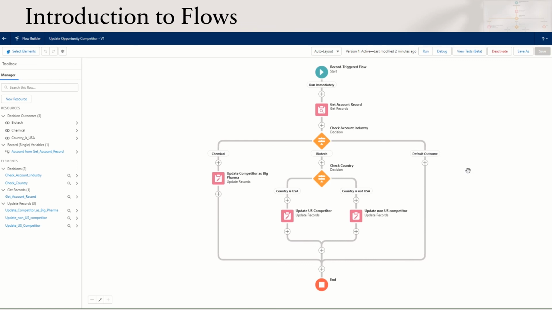So that was a very simple flow that we defined. And I hope this video gets you started with exploring more flows on your own. I will be making more complex flow scenarios from some use cases that I will be defining.